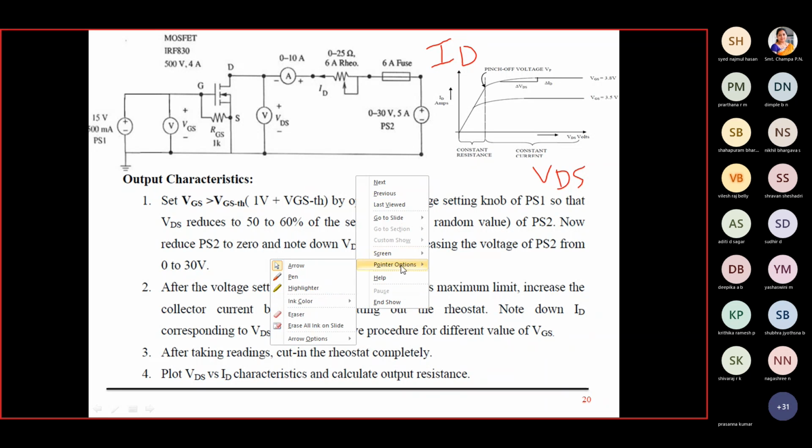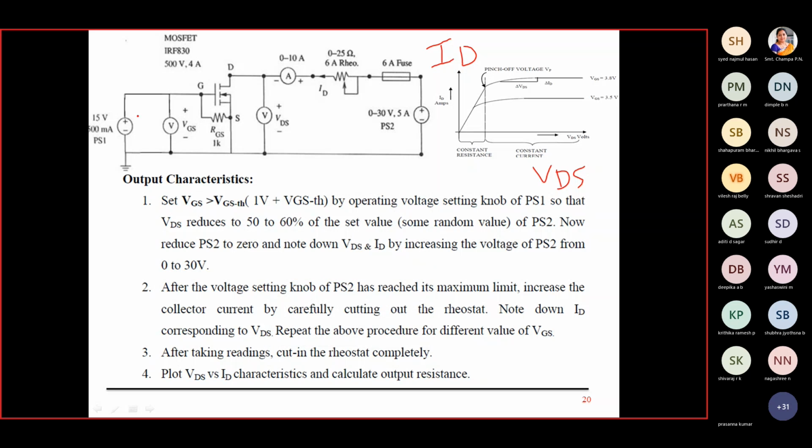In the output characteristics, first and foremost, set your VGS a little bit more than the VGS threshold. By this time I came to know that VGS threshold is 3.5 volt in the previous experiment. So keep maybe 3.8 or 3.9 volt, a little bit more than the VGS threshold, at the beginning only. VGS threshold is 3.5, as we came to know in the previous case. Set it to 3.9 volt.